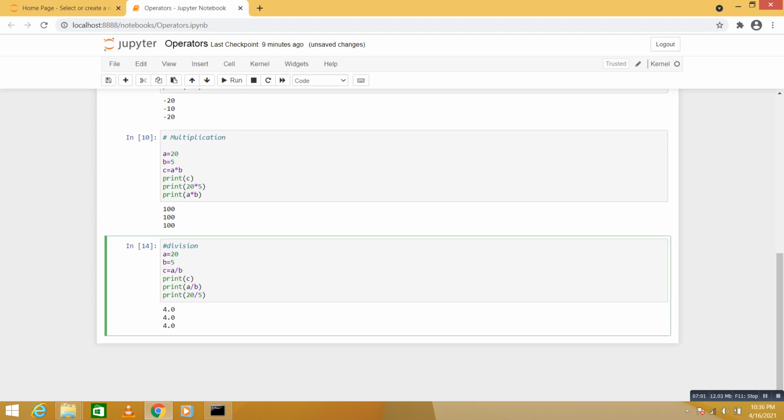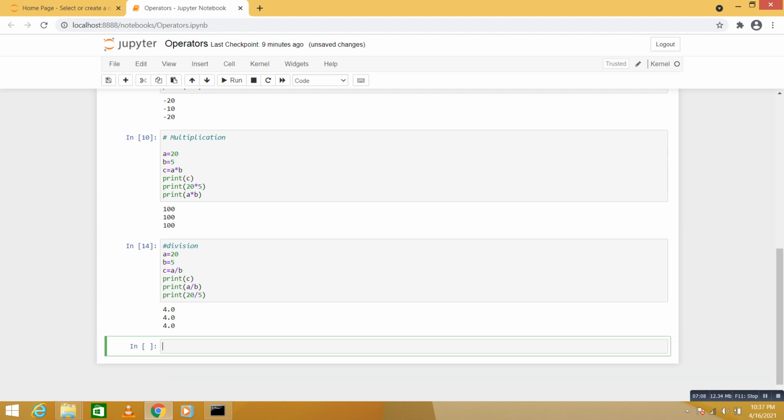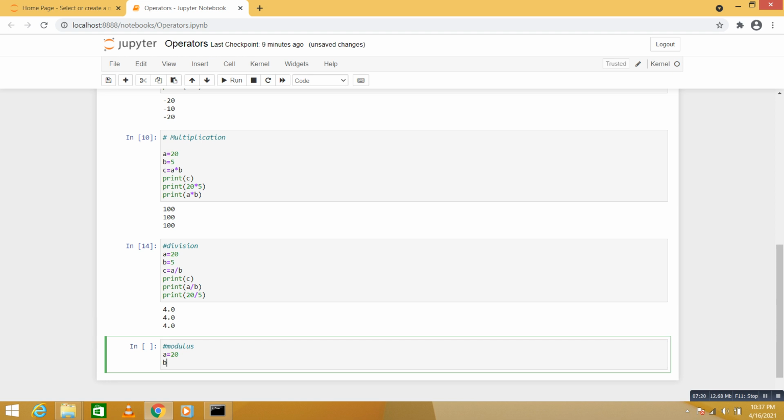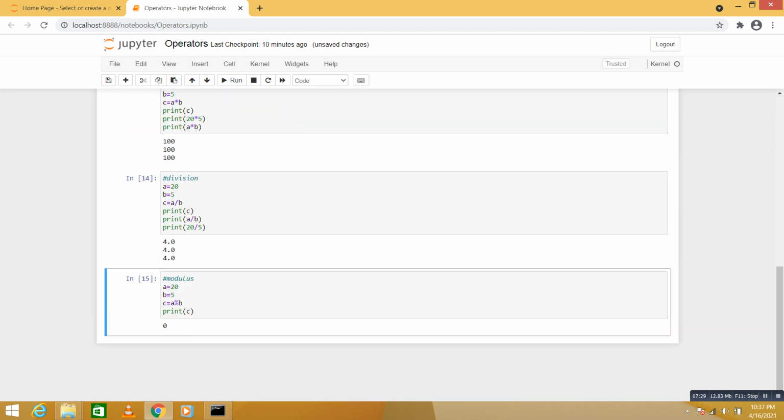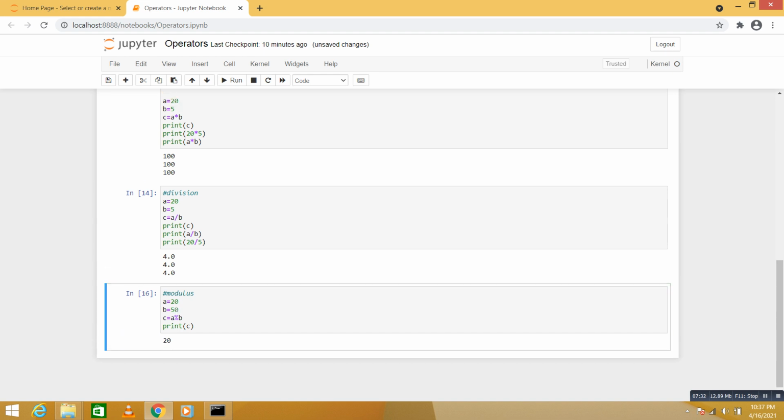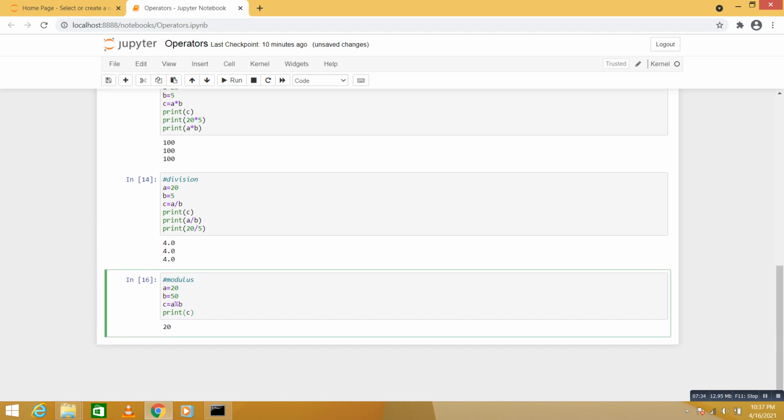Now we're going for the modulus. So a is equal to 20, b is equal to 5, c is equal to a modulus b, and print the result in the same fashion. You can give these values. I will just change the value. In this way we can use the modulus operator.